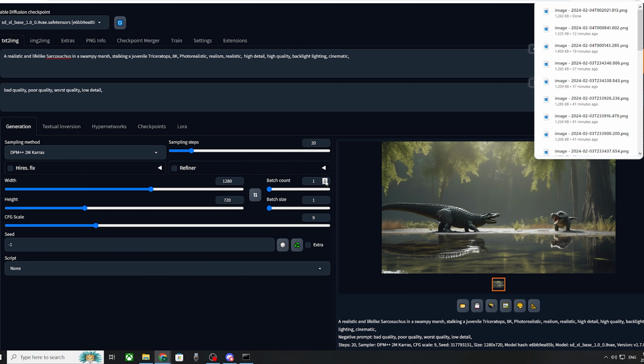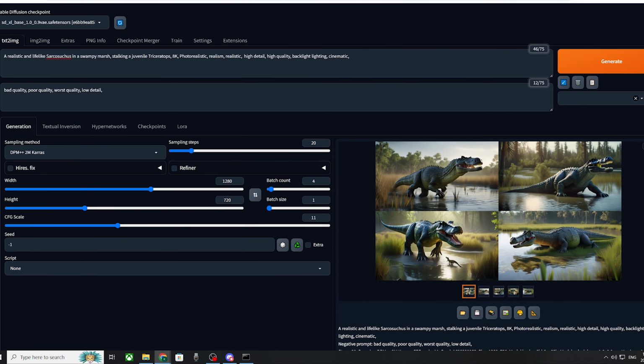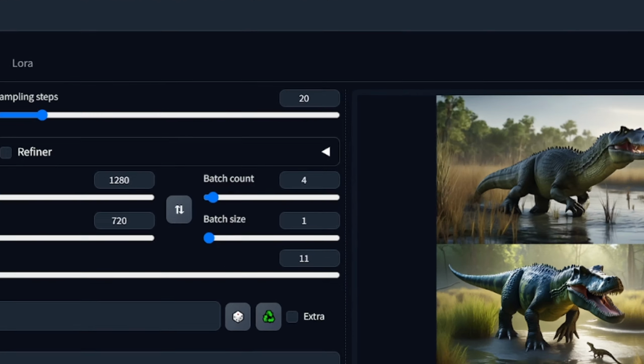You know what I'm gonna do though? I'm tired of reviewing just one picture, so we're gonna up this to 4 pictures. Yeah, let's just use the same prompt, and we'll go from there. It's gonna do 4 images this time. All right, we have our 4 images, and once again, it doesn't look anything like a Sarco. It just looked like something that's trying to look like a croc.